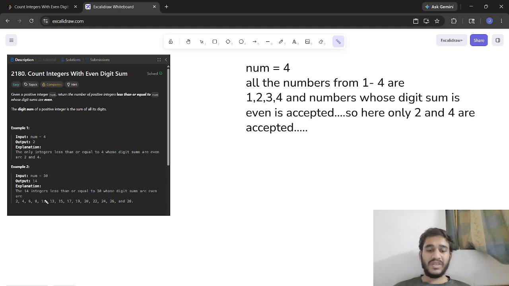Now let's think logically. We need to check every number from 1 to num. For each number, first we will find the sum of digits, then check whether the sum is even or not. If yes, then we will increase the count variable, and if it is not even, then we won't increment the count. So this immediately suggests that we need to use a loop plus digit extraction.